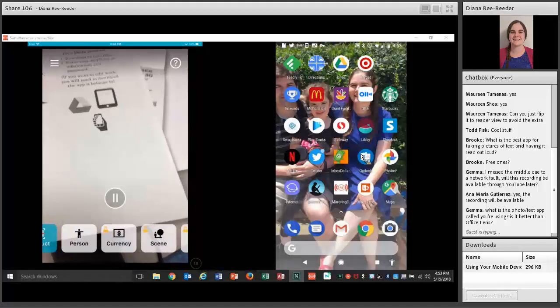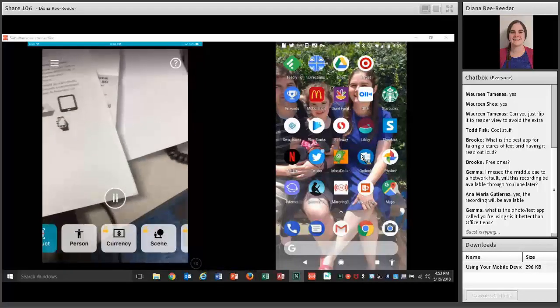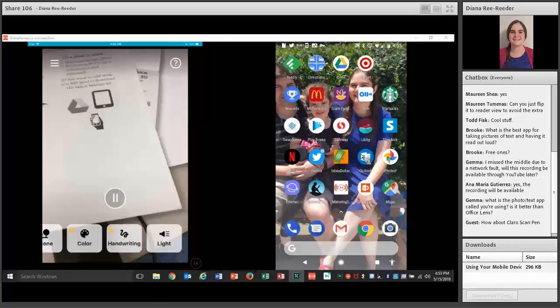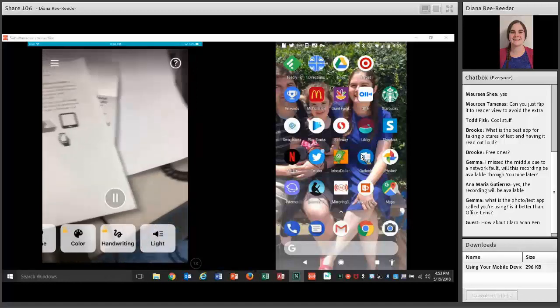If there are people around, you can take a picture of a person and it might say something like a woman in her 30s. It'll tell you about the scene. It'll look at money. Color and handwriting are new. I have not explored those yet. But Seeing AI is one.